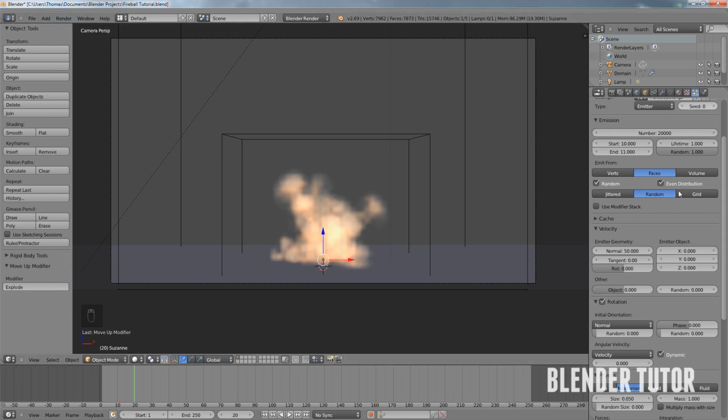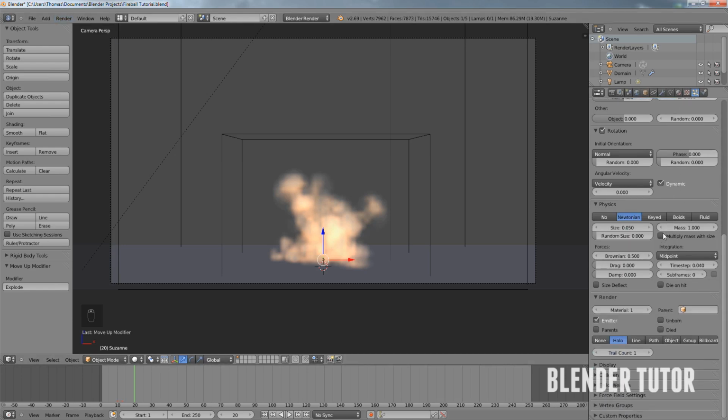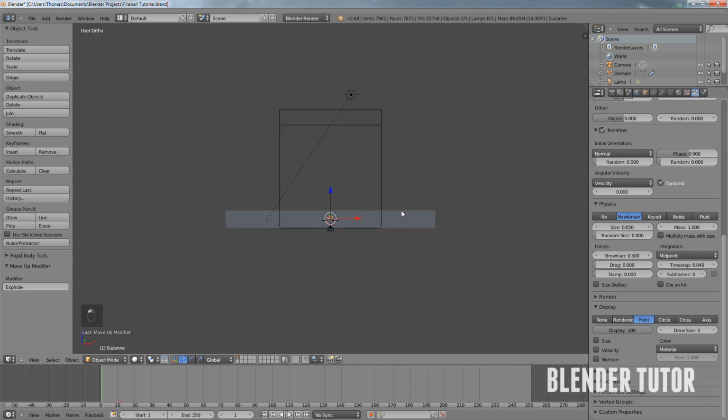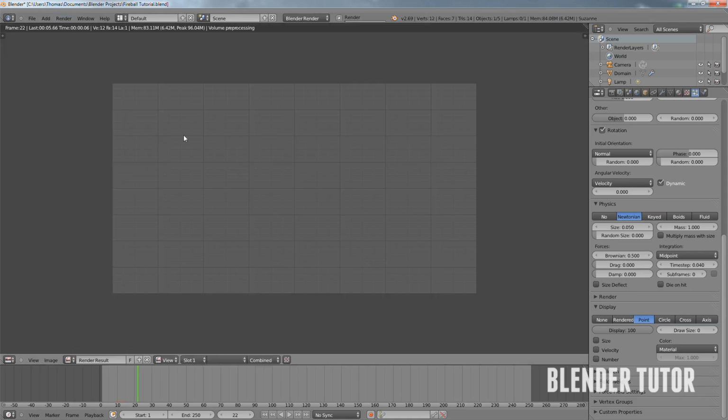And one more thing, we're going to change our render settings for our particles. We're going to turn off halo. It's set to halo by default. We're going to put that to none. And then for display, we'll put point so we can still see our particles. Okay, so there we go. We got our little smoke. Take a look at it.